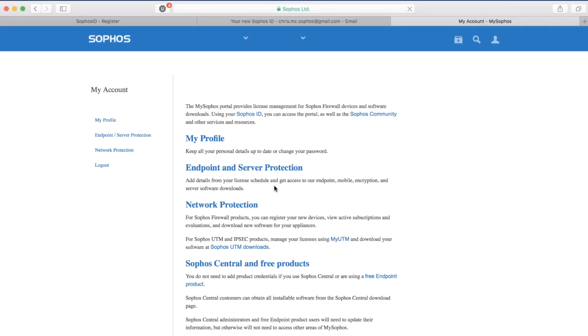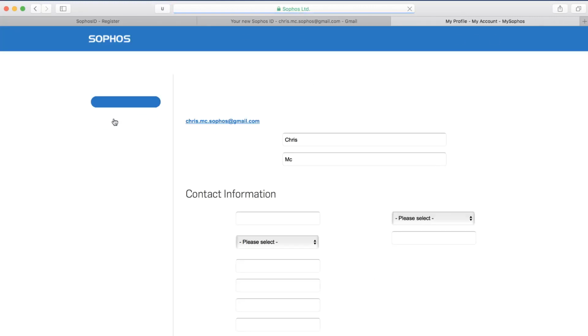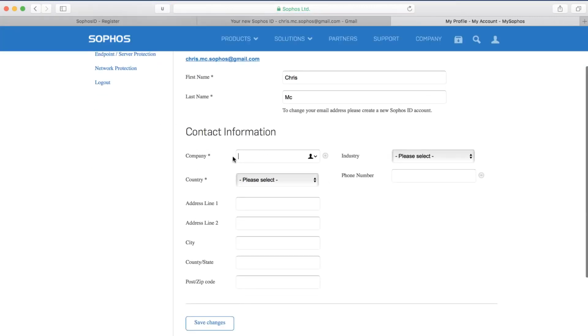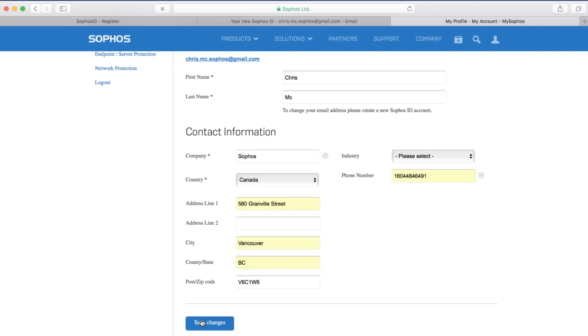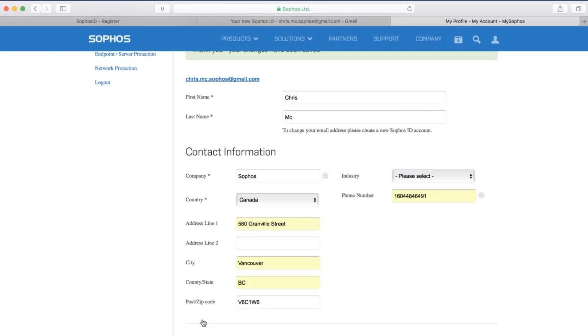Sophos. In My Sophos, select your profile and be sure to fill in the contact information fields here, including your company, country, and address. And then save the changes to complete your Sophos ID and My Sophos account setup.